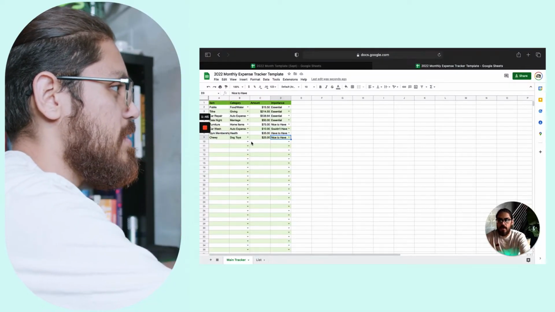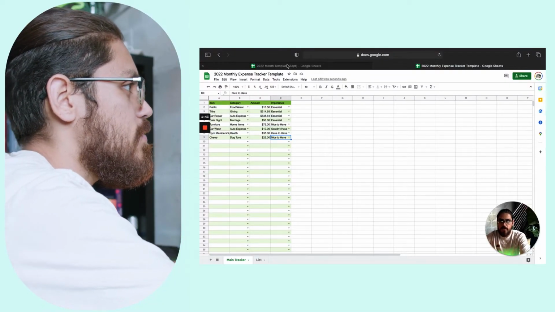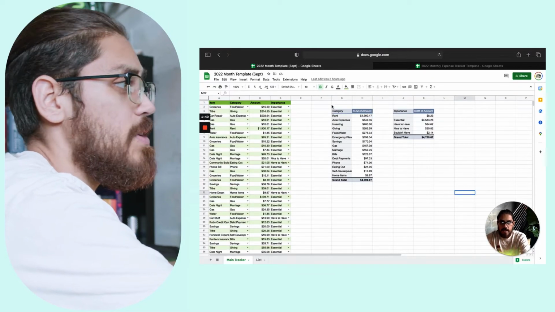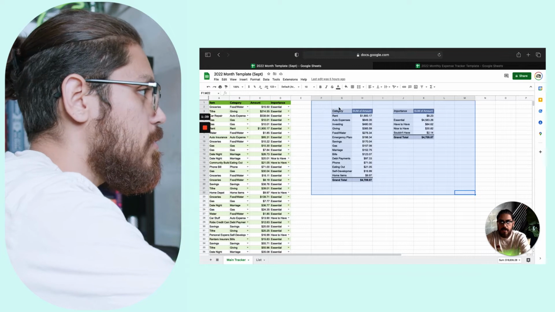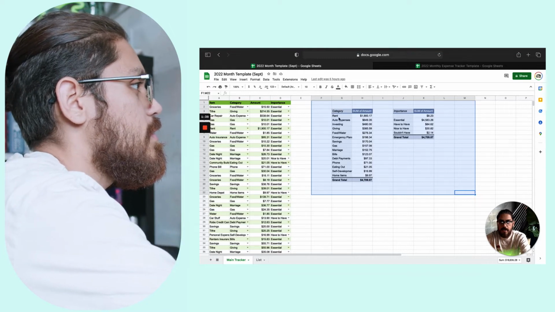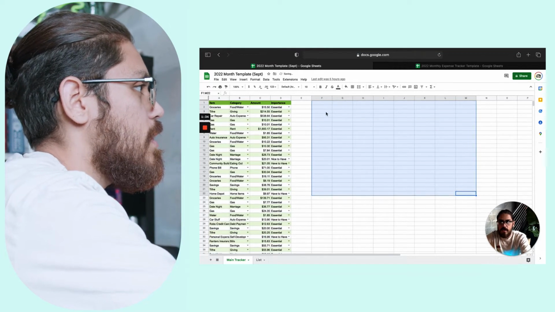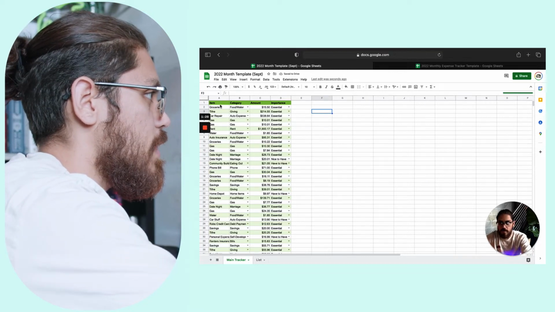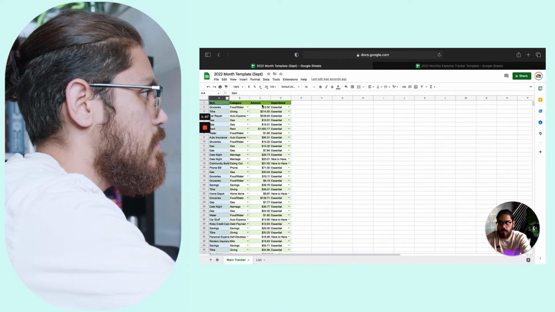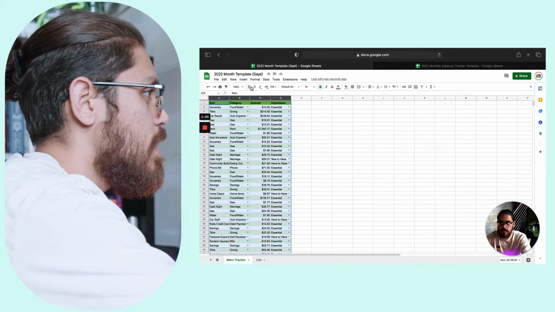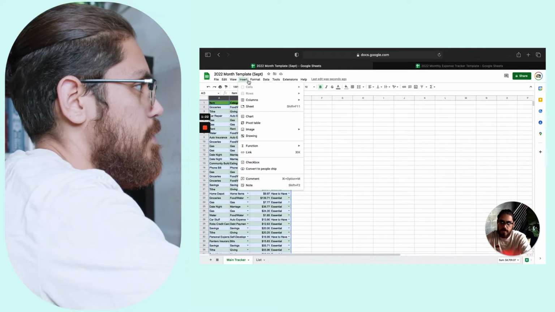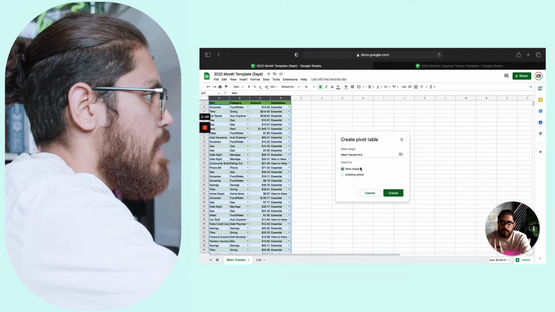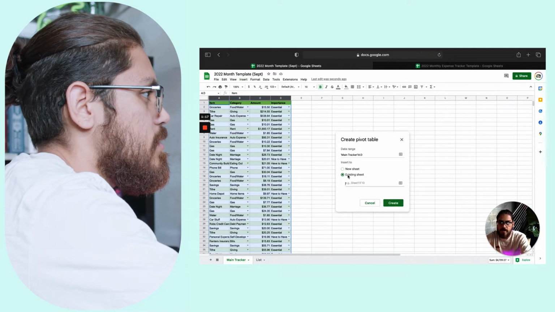All right, so diving in, let's say you did everything. I'll just go straight to the one that I wrote down for mine. Let me show you how to make pivot tables, because pivot tables are really cool. All right, so I'll just delete those for now. Now that you have it here, you're going to highlight all of these, just like that. Then you're going to click insert, pivot table, and then you're going to click existing sheet.